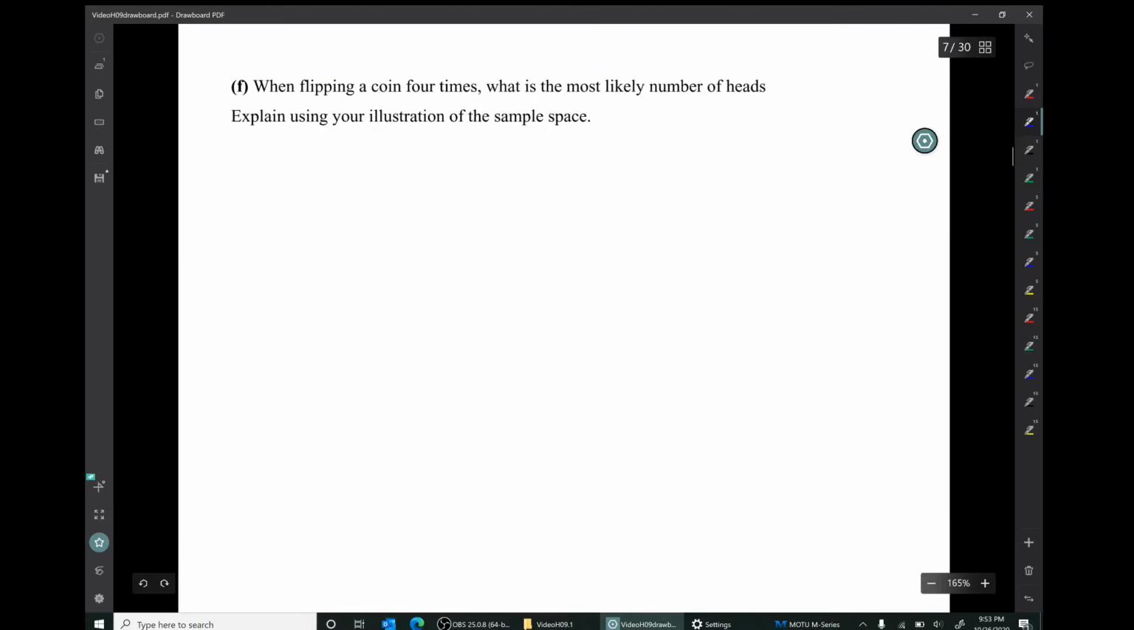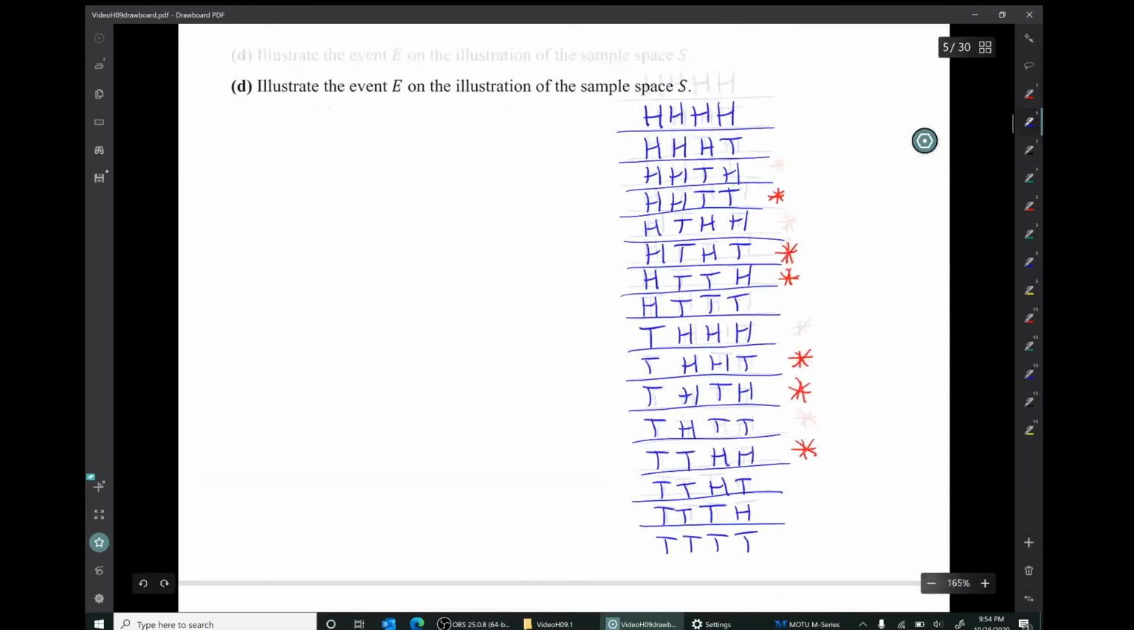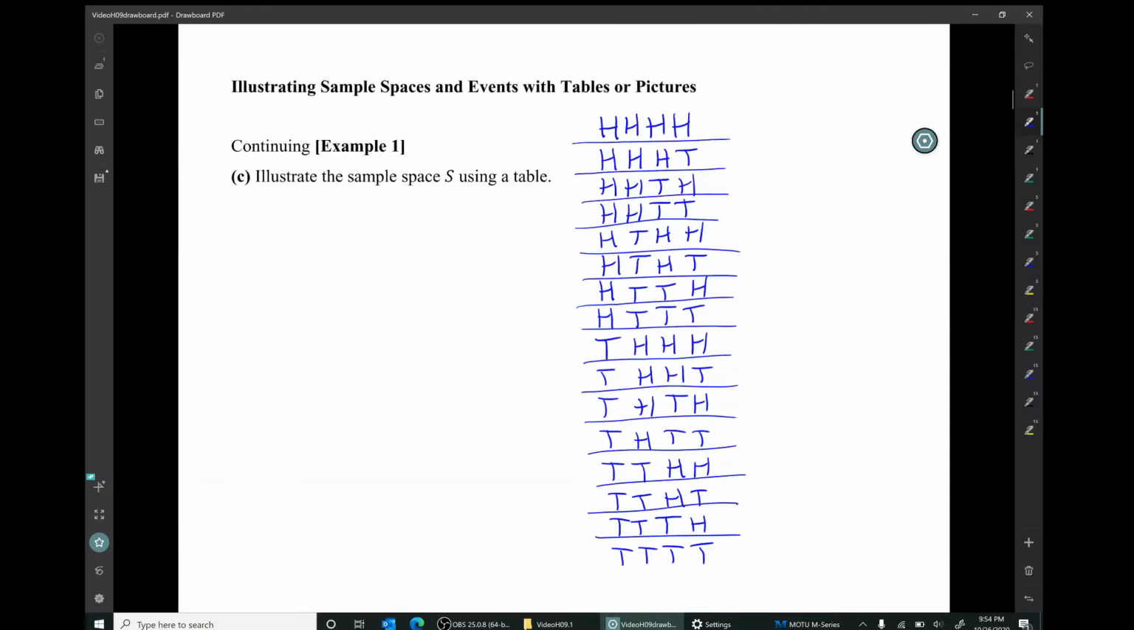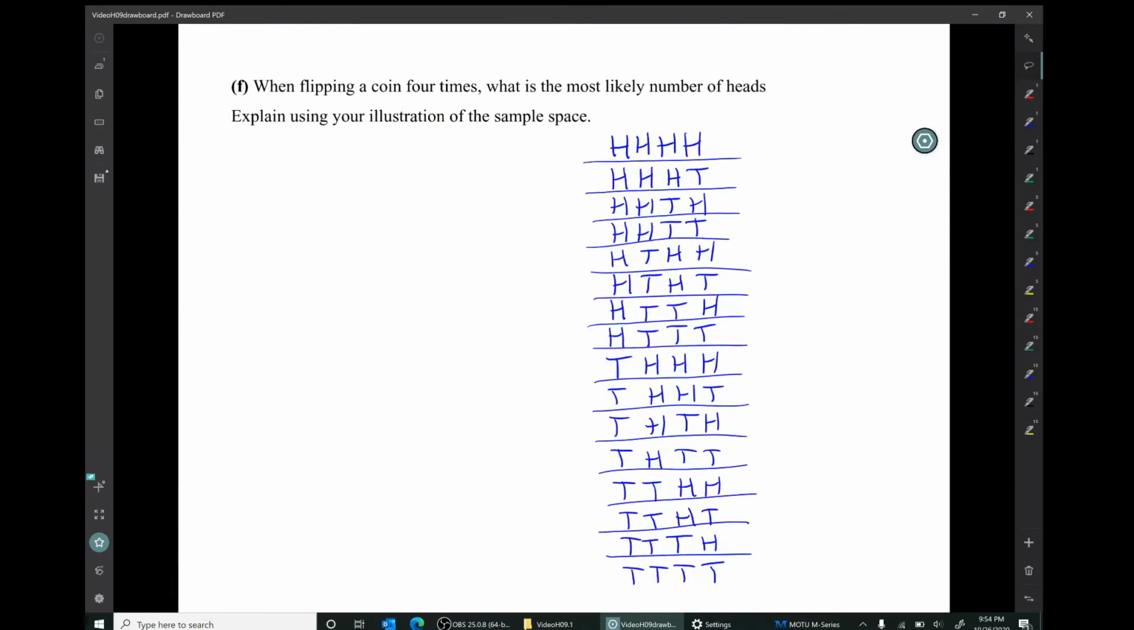Let's go on. When flipping a coin 4 times, what is the most likely number of heads? Explain using an illustration of the sample space. Well, we need to go up and get another copy of that illustration. So we'll copy this and put it back down on that page below, and when we scroll down, we'll find it. All right, there's our illustration.